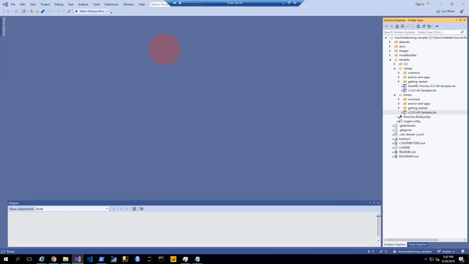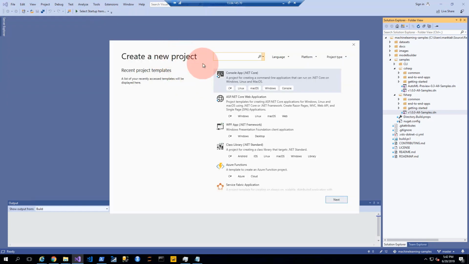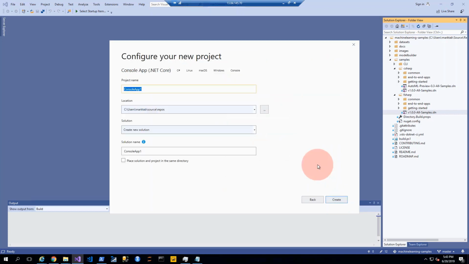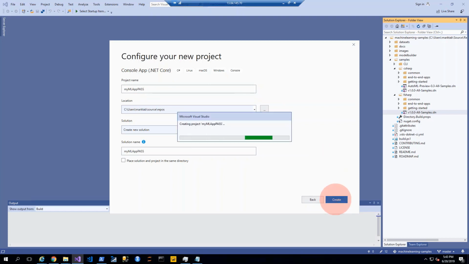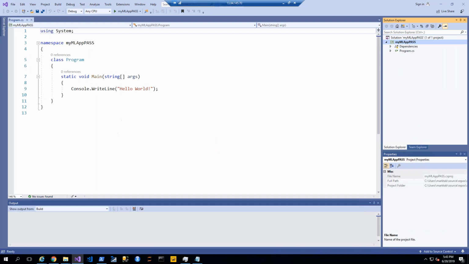File, new project, and create a new project. Okay, so you want to choose console app. That's what it says right here. Notice it calls out that this will run on C#, Linux, Mac OS, Windows, or console. So that's what I want. Next. And then we're going to give it a name. I'm going to call it My ML App, and pass, because I actually did this earlier, so I make sure that we have a brand new name. So I'm going to tap that, create. So it's now creating that project. And notice it's absolutely blank.